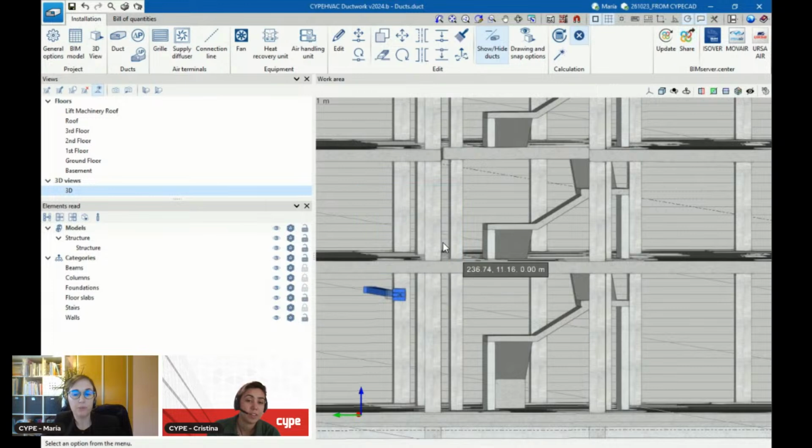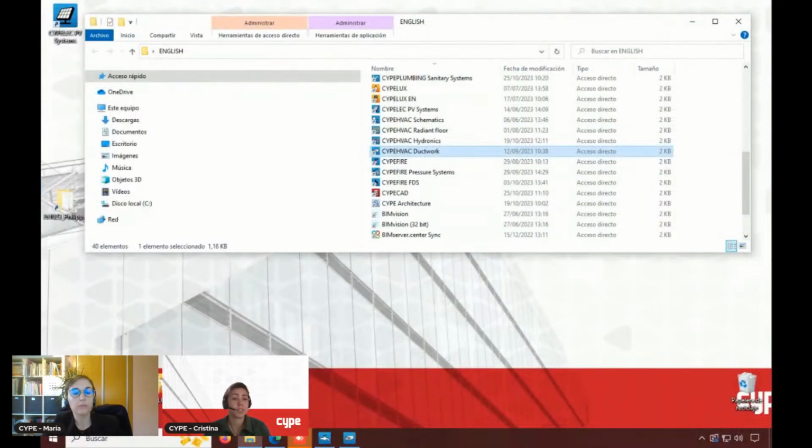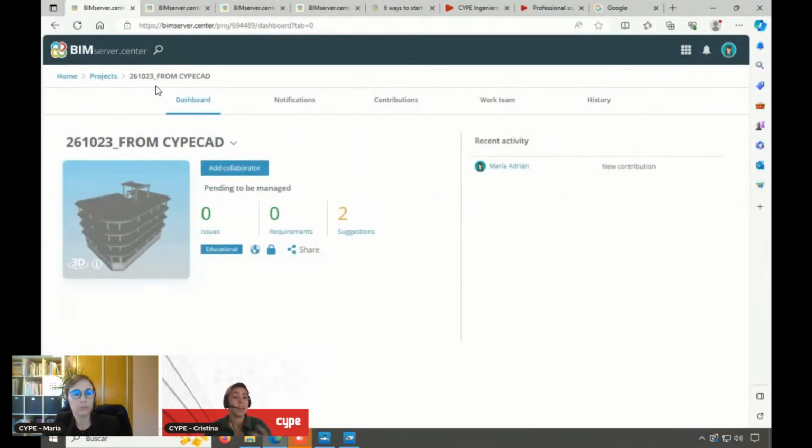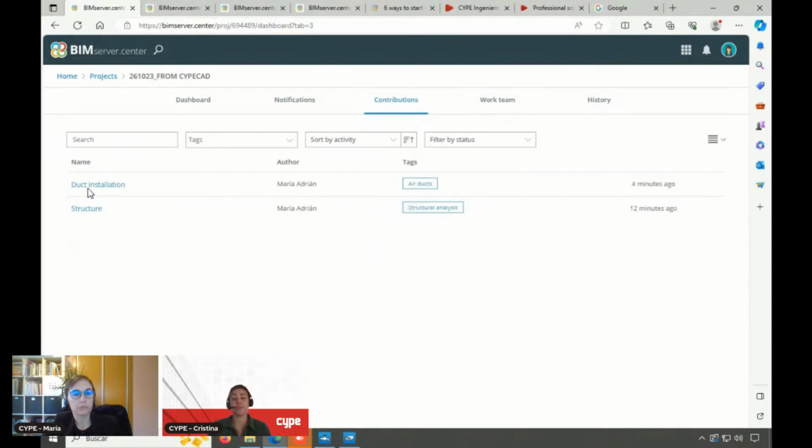We are adding more and more info to the project. Of course. So now if you go to the BIMserver.center, you also can see the structural part and in the contribution, you also can see maybe the dashboard, right? Exactly. So I think that with this, it's an answer for the question.